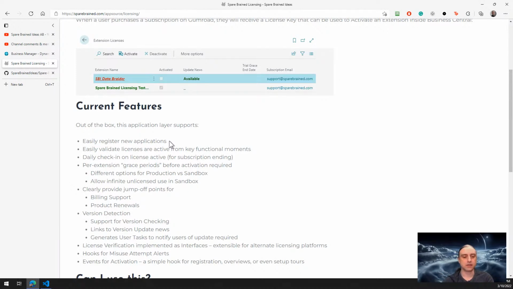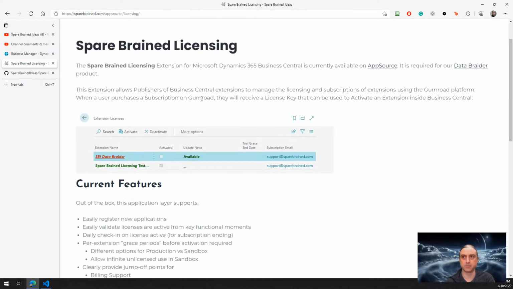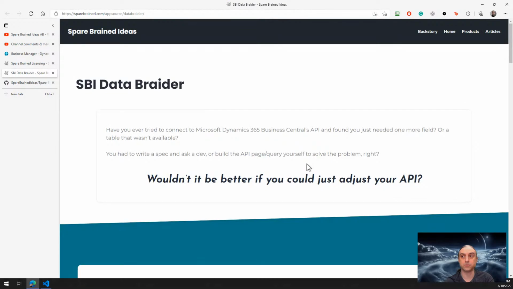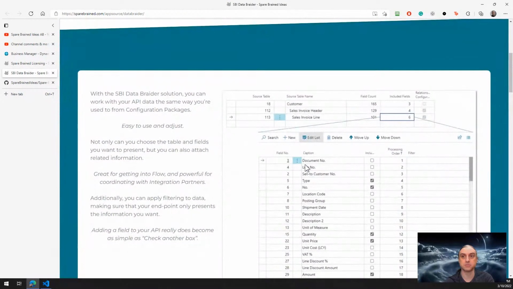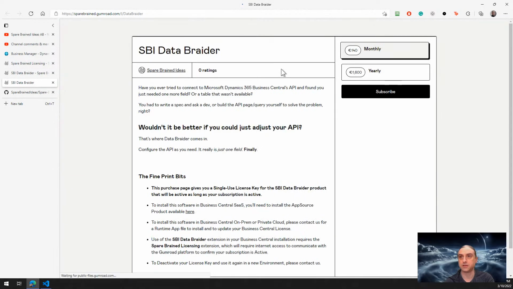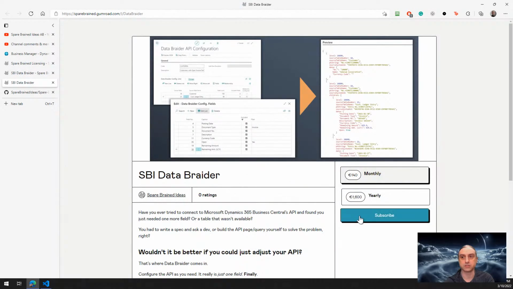The mechanism that we chose to integrate right out of the box with this is with the Gumroad platform, because it allows for users to be able to purchase subscriptions to your product directly. For example, if we go over to the DataBrader product, our no-code solution for custom API making, we could, as a user, purchase a license key directly on Gumroad right here and just subscribe.